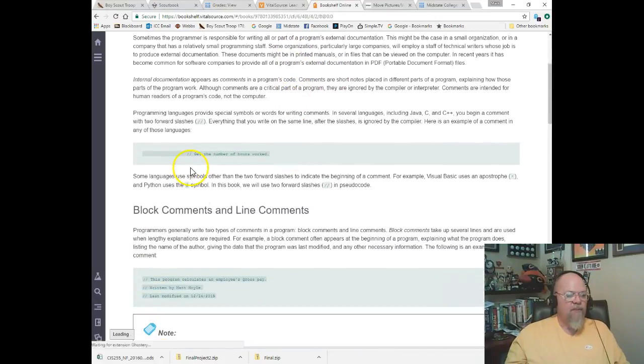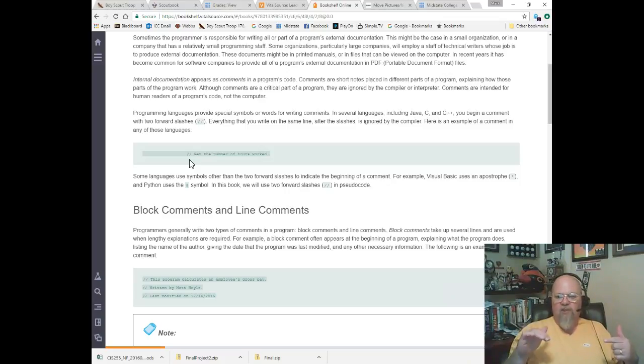Documenting a program, we just put 2 slashes, and anything behind that is a comment. The code actually ignores anything that has 2 slashes in front of it. I think that works in most languages, but every language has a way to make a comment. So in our pseudocode, we're going to use 2 slashes.